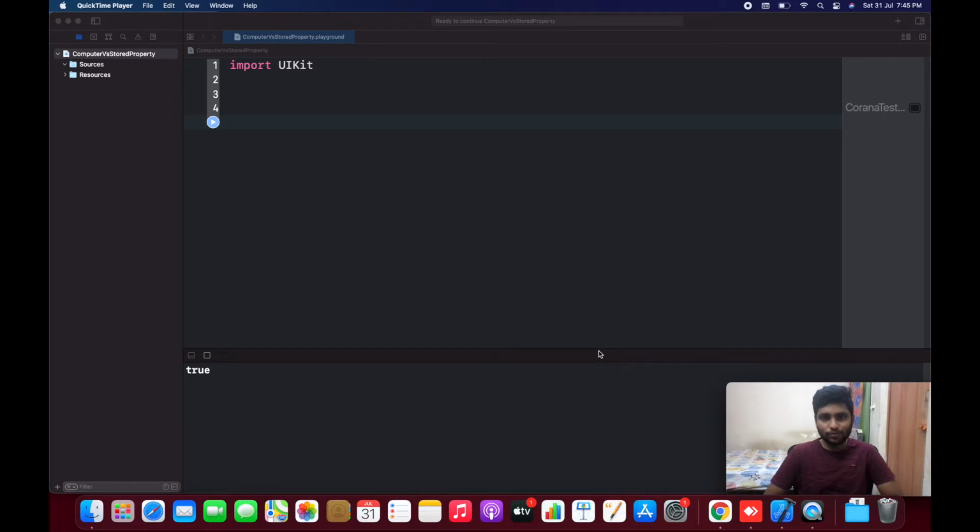In this video, we are going to learn about the computed versus stored property in Swift. You see, in Swift, we have two kinds of property. One is computed property and another one is stored property. So in this video, we are going to learn how it's implemented. Without waiting, let's jump into the code and see how it works.